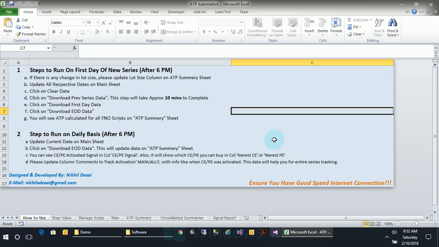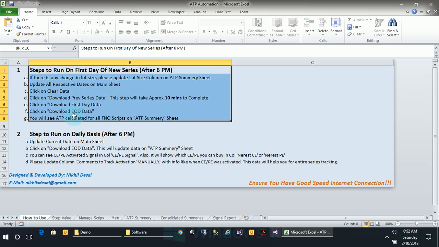Okay. Now see here you can see different tabs are there. I'll explain these tabs to you. This is the instruction, means how you can use this automation. On first day, ensure you are running the first step on the first day of new series. Okay. Generally we are in hurry and we want to get the ATP levels.